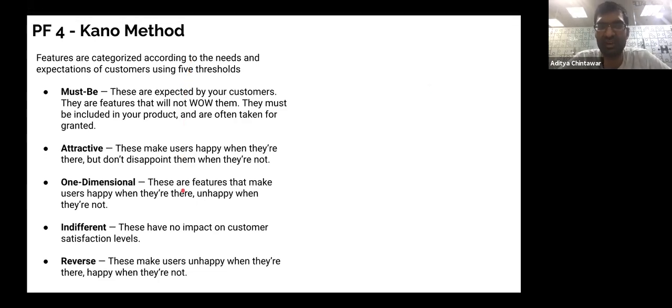The third one is the one-dimensional. Indifferent means that if you have it or if you don't have it, it just does not matter to the user. Okay. For example, if you have a banner with dynamic content versus a banner with static content, the user doesn't give a damn about it. It really does not matter to him. For him, what matters is, what does the banner tell him? Is the readability good? If it is information or voucher or coupon, is he able to exercise it?